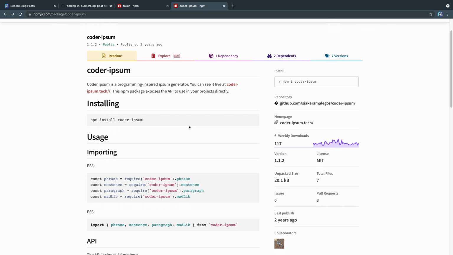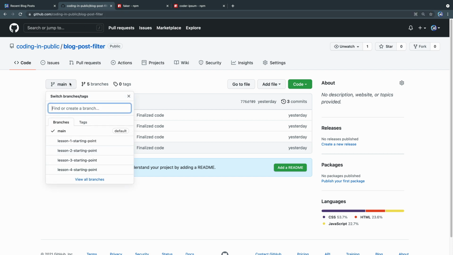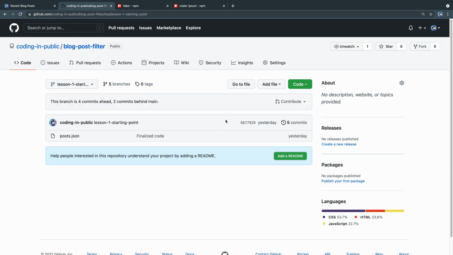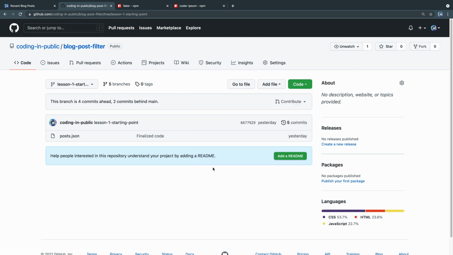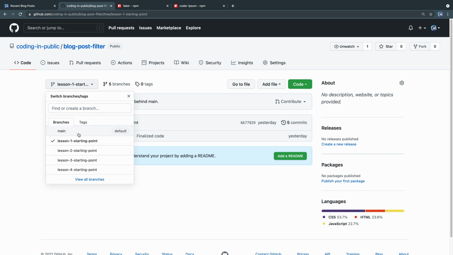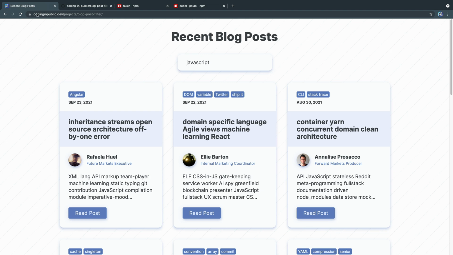All right, let me jump over now and let's look at one more thing before we jump into the code. This GitHub link will give you access to each of the videos here. I've got four in this little series. What you're going to want to do is come to this lesson one starting point and grab the code and download it here, and then open it up in whatever code editor you have. The finished code is actually in the main branch here. So if you want to ever look at what the finished code is supposed to look like, you can do that. Or you can, of course, look at the live project here and play with it yourself.